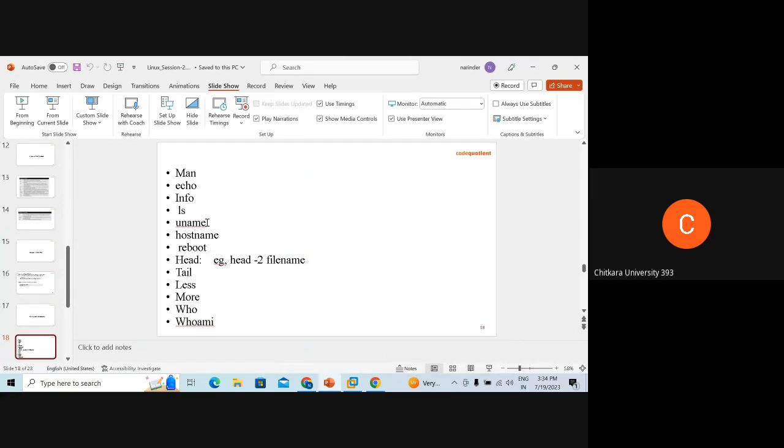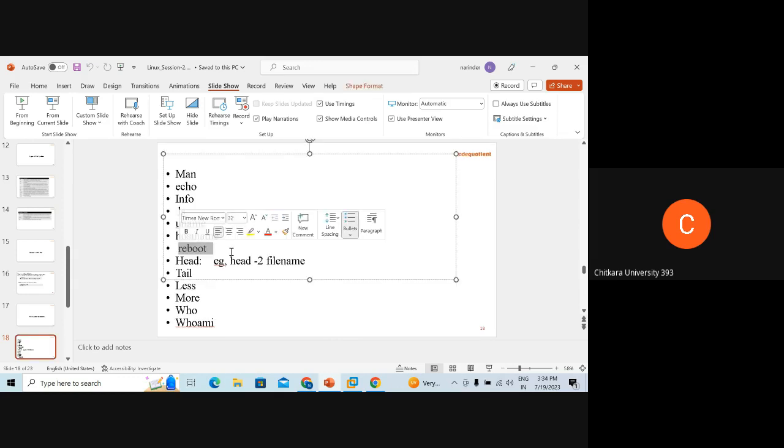Then the next one is uname. With uname, we can use a number of options basically. Uname will display the information about the computer system. Hostname we already discussed. Reboot will restart your computer. When we want to restart your computer, we can use reboot, or we can use init space 6. But both these options will require administrative rights.